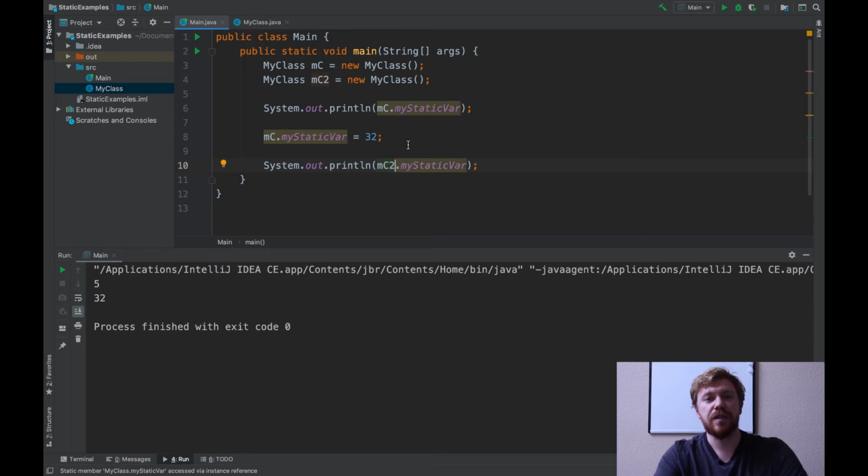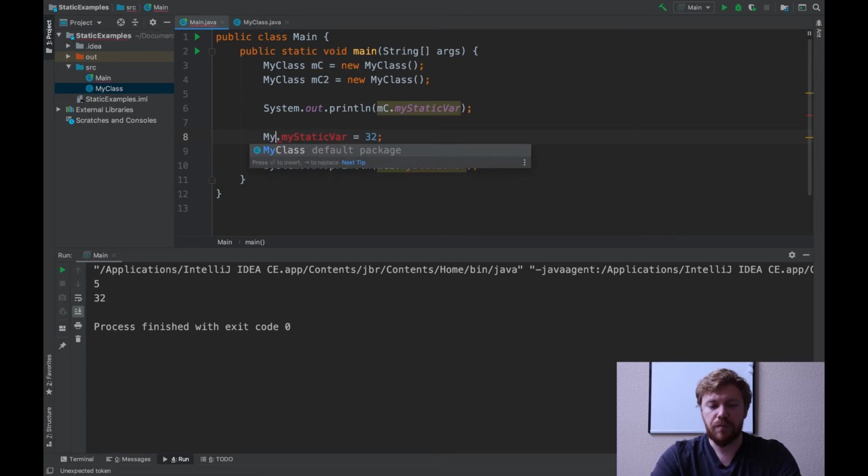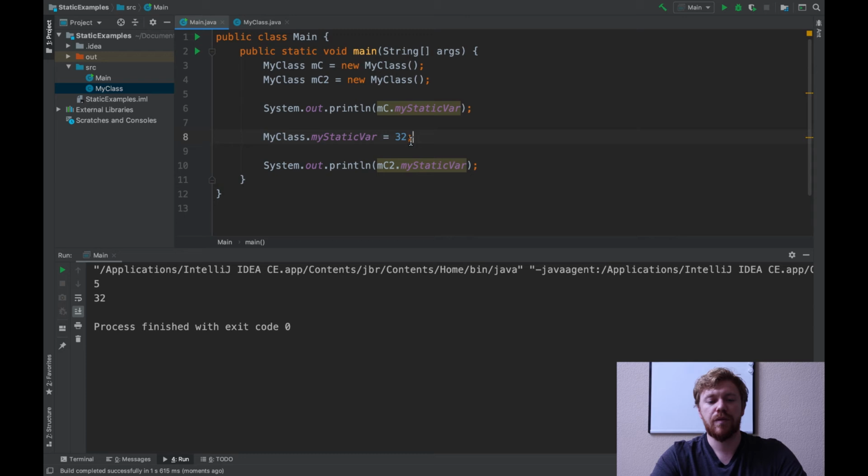And the real reason is that you have to remember that static variables are tied to the class name itself. So really what I should be doing here is saying myClass.myStaticVar. And what this means is each instance is sharing the same exact static variable.